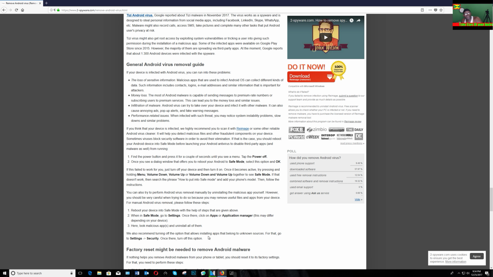Find the power button and press it a couple of times until you see a menu. Tap power off. Once you see a dialog window that offers you to reboot your Android to safe mode, select this option and click OK.